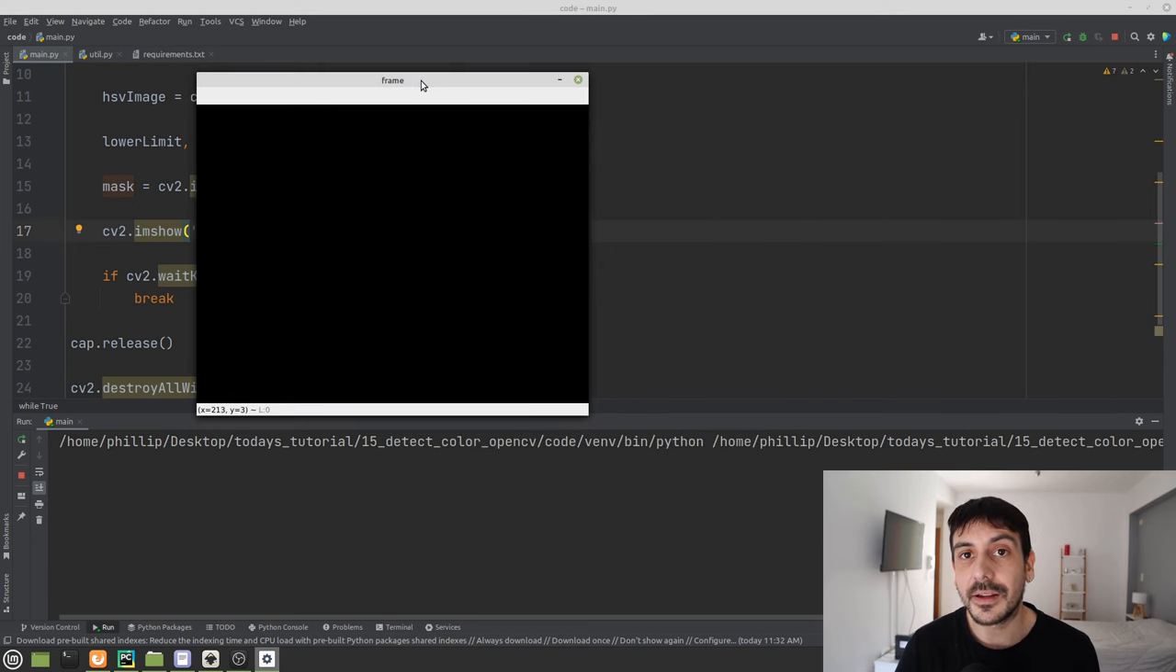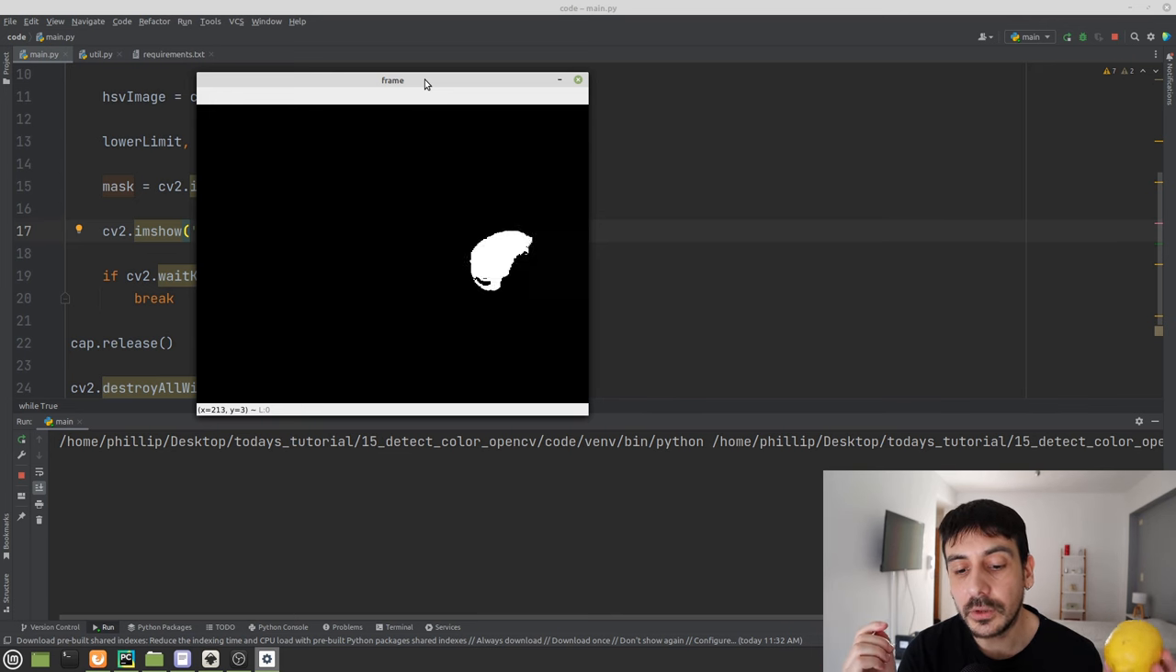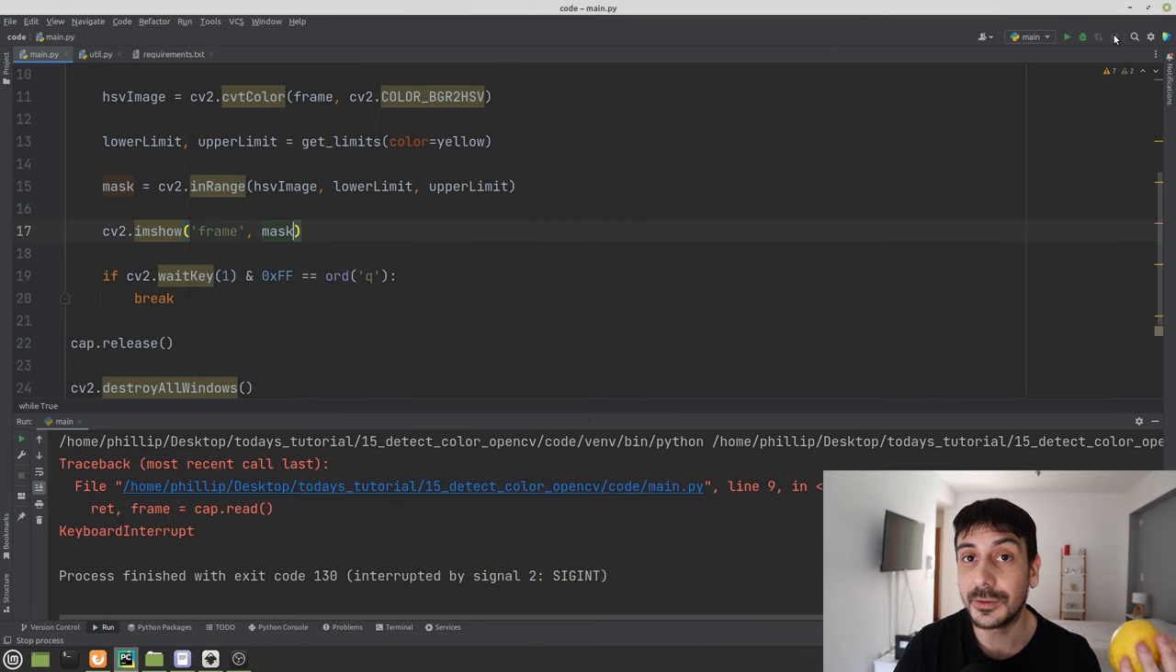So we are looking at a completely dark, completely empty image. But let's see what happens when I input a yellow object, something that's completely yellow. This is exactly how this mask looks. We are getting all the pixels within our image that are of a given color. We have specified yellow, and we are getting all the yellow pixels in our image. Okay, so now let's continue.